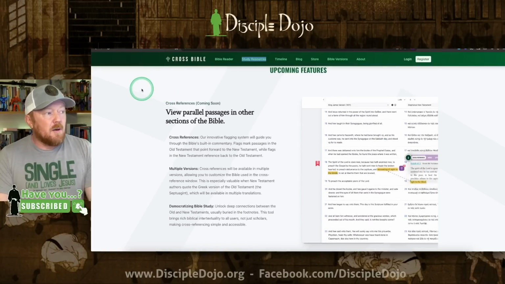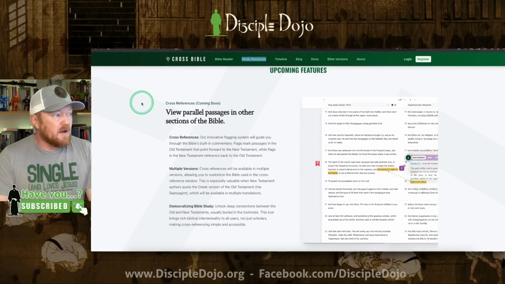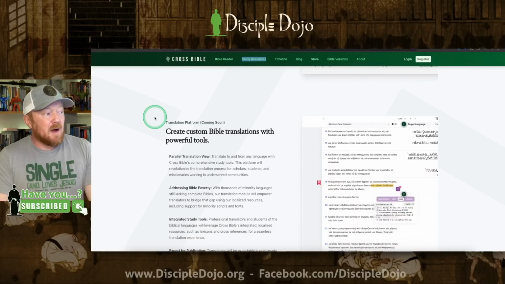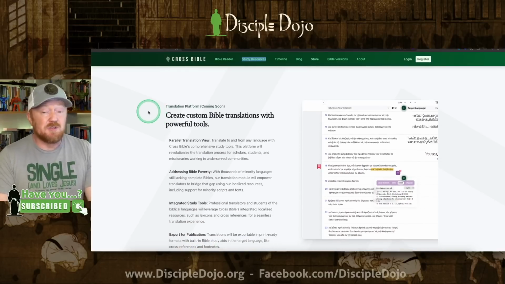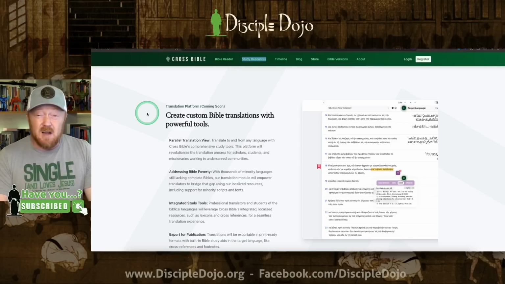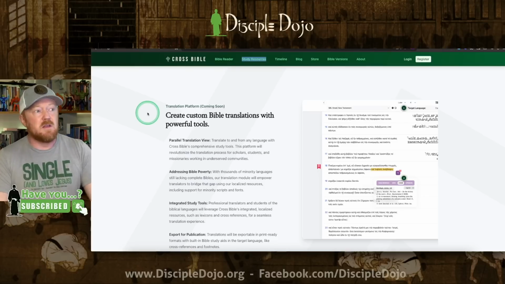Then there's a preview of upcoming features, things that they're going to be working on, gospel comparison that they're going to be releasing, create custom Bible translations with powerful tools. So being able to translate into a completely different language, this is huge for Bible translators. There are still a couple of thousand languages around the world that do not have any portion of scripture available to them. And the goal of Bible translators has always been for there to be a Bible in every language that everyone speaks on the earth.